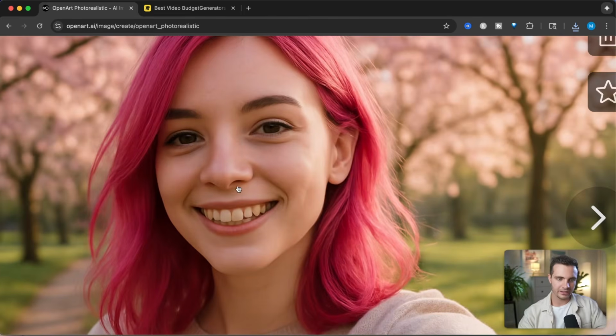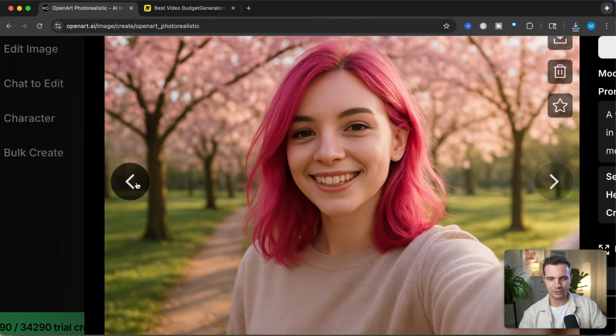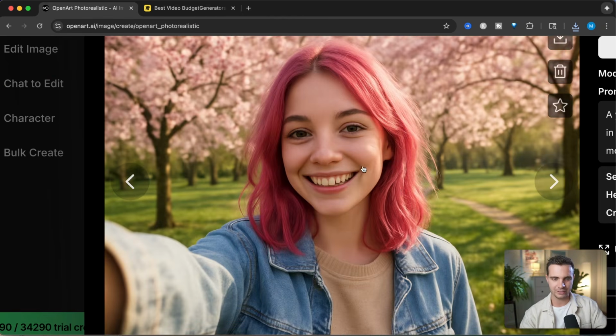If we zoom in, we see that the skin looks super waxy and the teeth don't look quite right, the eyes don't look quite right, and again we have the blurriness in the background. It's a great image, but it doesn't really look that real. Same with the second image here, very similar look.